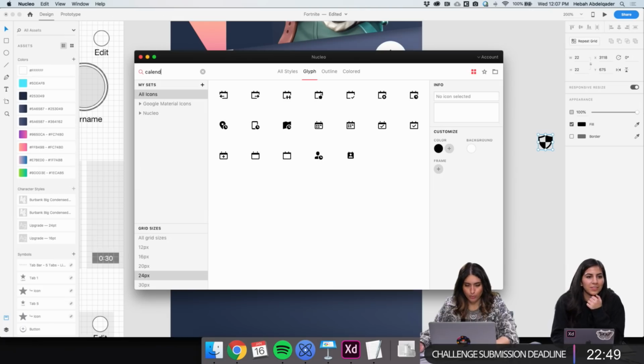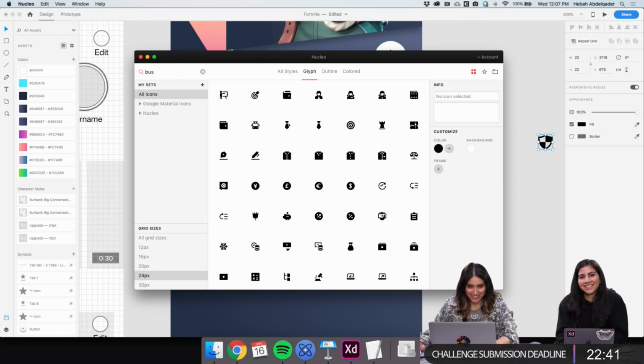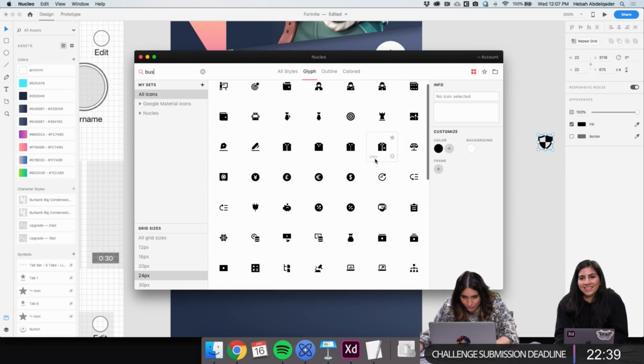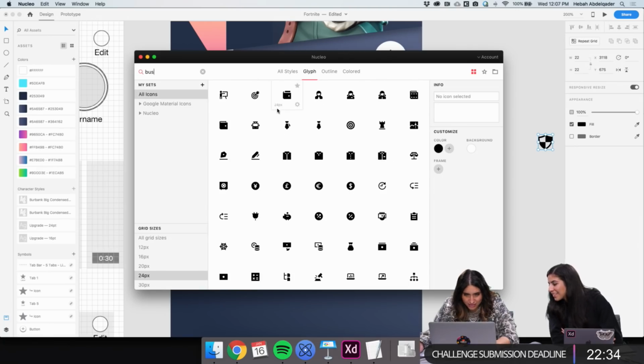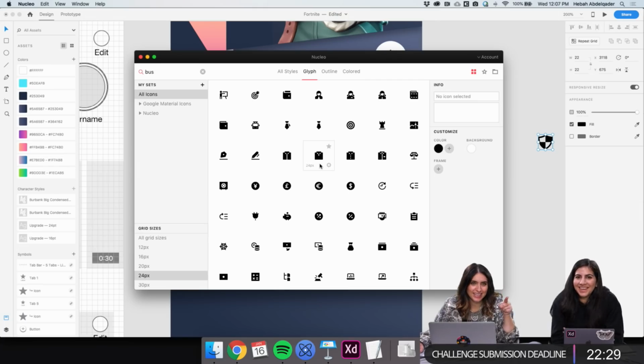Calendar. Tevin says make the home button a bus. That's funny. That's a great idea. Are there any bus icons? I don't see buses. That would be a good idea. I love that idea. You know what? I'm gonna have this project available for you guys after the stream, and I'm gonna look for a bus. Maybe it's not in here, but I'll find a bus. Yes, you should definitely find one. Okay, so calendar.